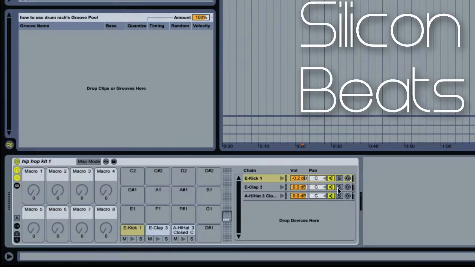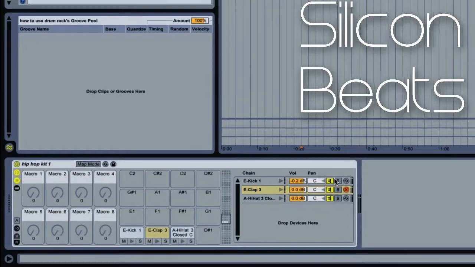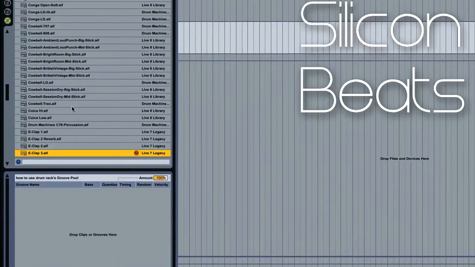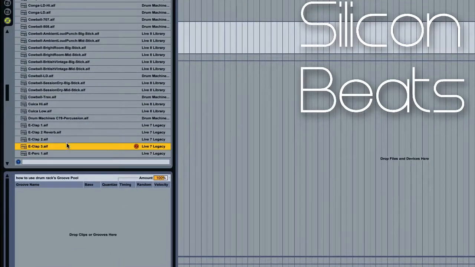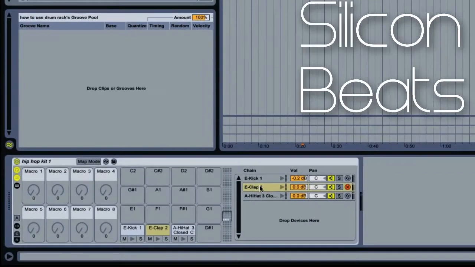So let's say, for example, I wasn't feeling this clap. I just click on this little lightning bolt, and then I'm redirected to my file browser where I originally chose that sample, and I can browse through these other samples and find one that I like. Once I find one, I just click back on that lightning bolt, and you can see it's automatically transferred that sample for me.